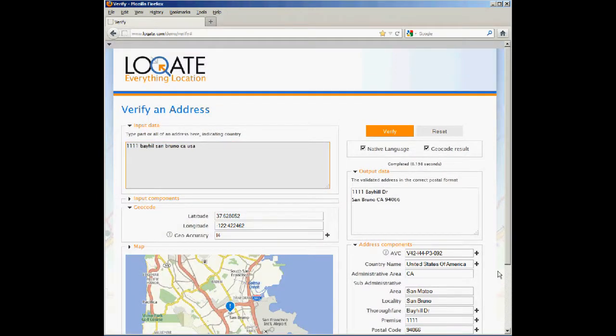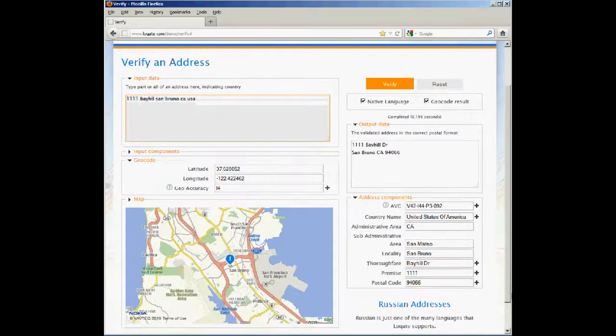Now, as part of the processing, I can request the geocode of the address. That's the latitude and longitude of the address. And as you can see, we've correctly displayed that here on the map. Again, we're right by the San Francisco airport.